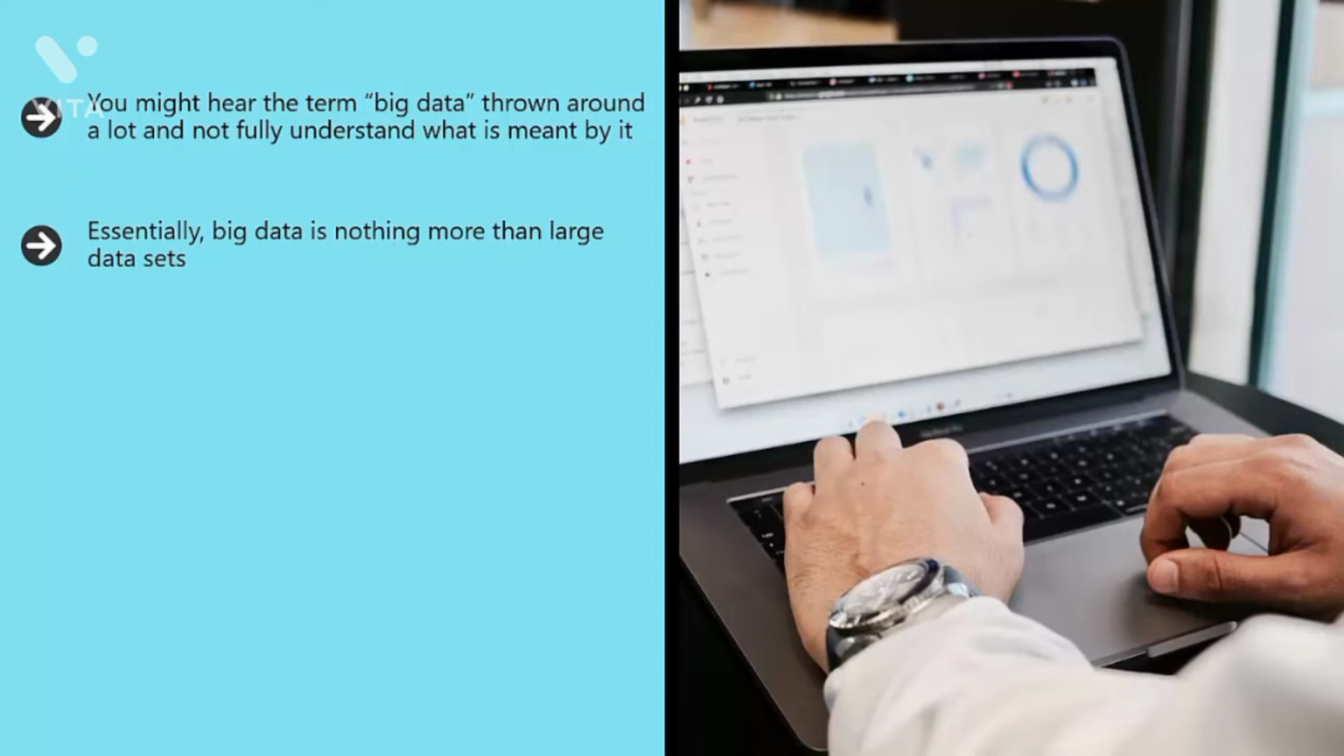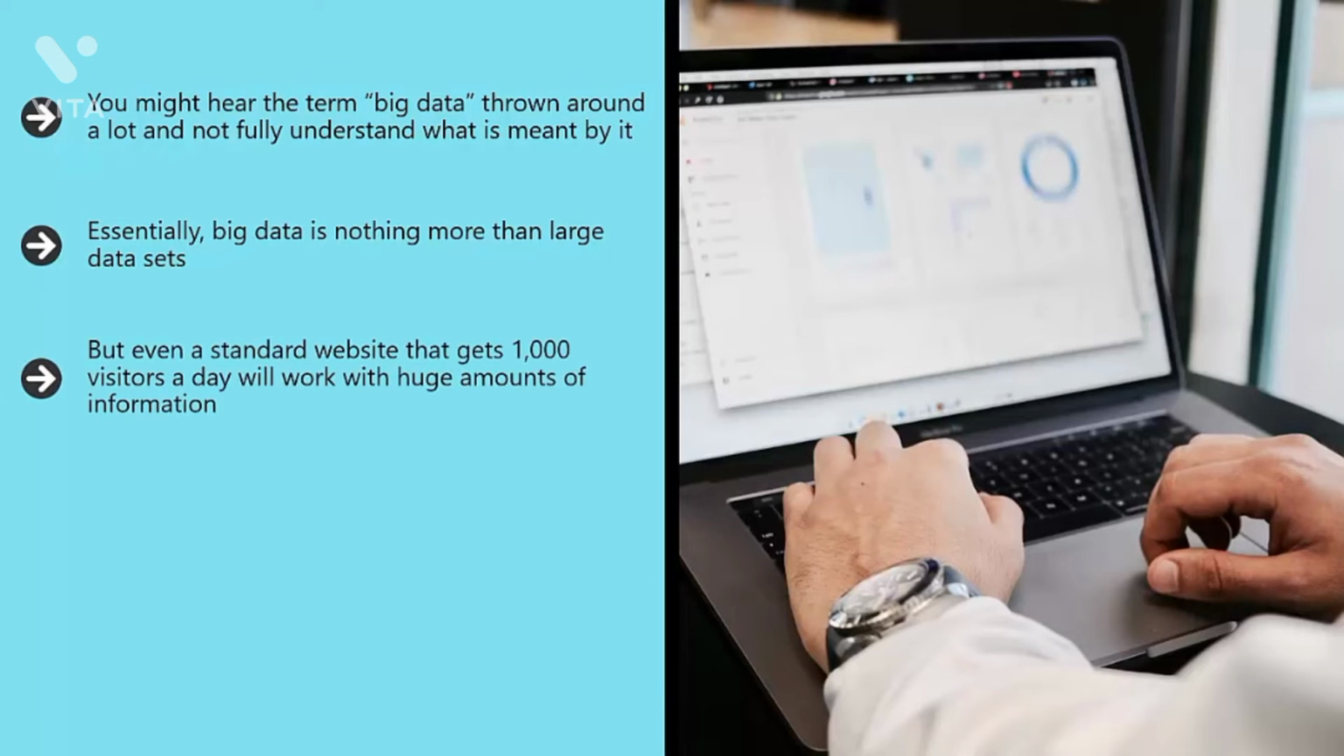These large data sets are increasingly common online, seeing as everything online is easy to measure and document. If you think about a company like Google, it has immense data sets that it works from, describing the search history of billions of users. But even a standard website that gets 1,000 visitors a day will work with huge amounts of information. A website will naturally record each of those visits and will also store data about each one, such as the country of origin and the length of time spent on the site. In a few weeks, this data will likely crash a lot of spreadsheet software.